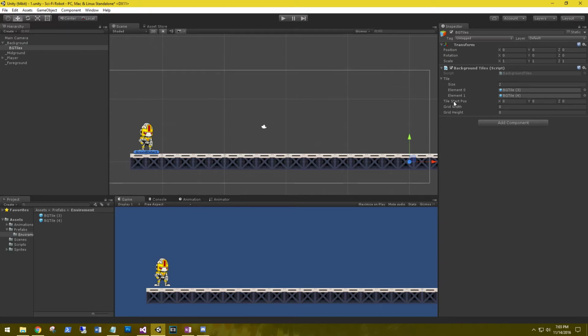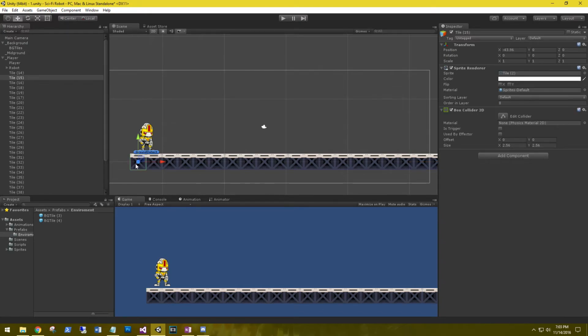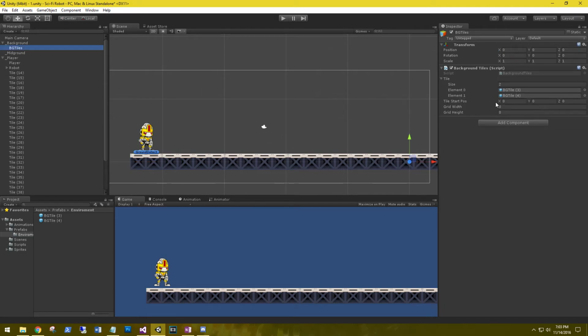So for our tile start position, we're wanting it to start right here on the bottom left-hand corner. So that position is negative 43.96 on the x-axis. Y is 0. So let's go back there, tile start position. We can actually turn this tile start position into a Vector2 because we don't need the z-axis. It's always going to be left or right or up down. It's not going to have any depth to it.